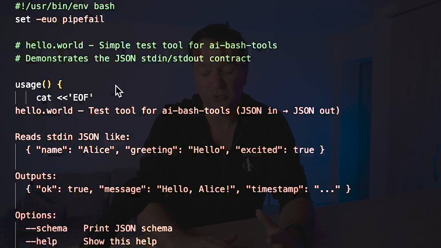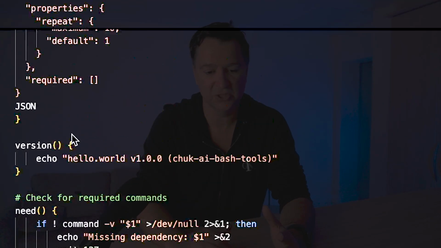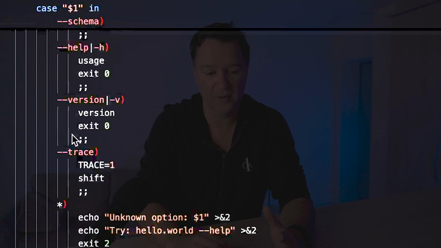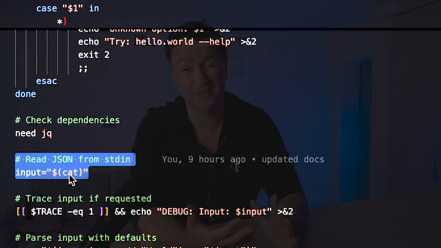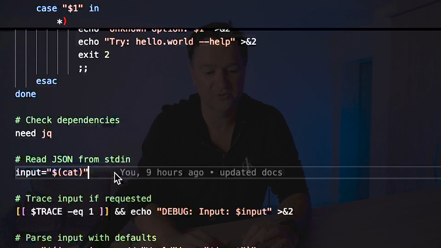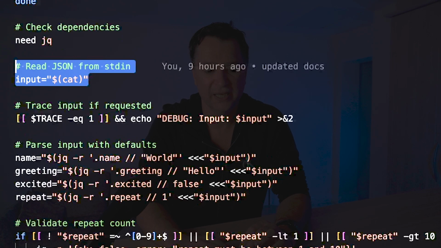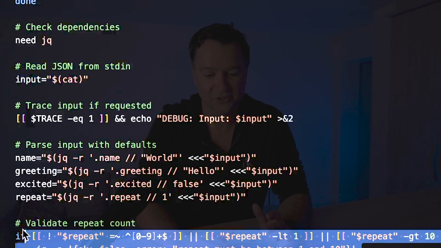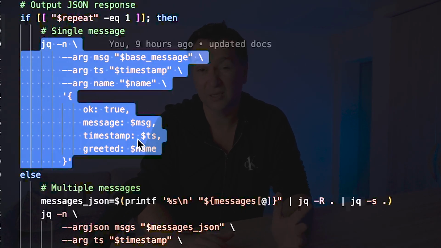And again, the Hello World is probably simple, but same sort of thing: it tells you what the usage is, what the schema is, and checks what it needs. In this case, it's going to need the jq command again, and then it's going to read the JSON from standard in. That's the same way as MCP. If you think of stdio MCP servers, they're using standard in and standard out as well. So it's going to read from standard in what JSON was provided, extract a name or a greeting or excited repeated, do some validation, and then generate an output JSON with the jq command.